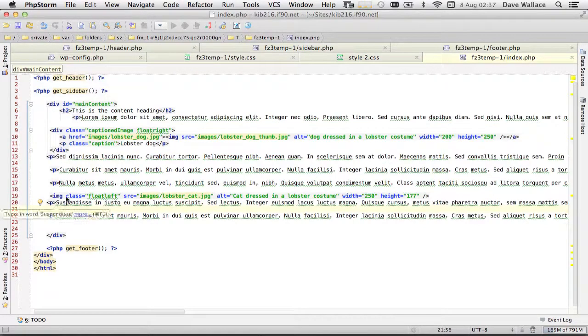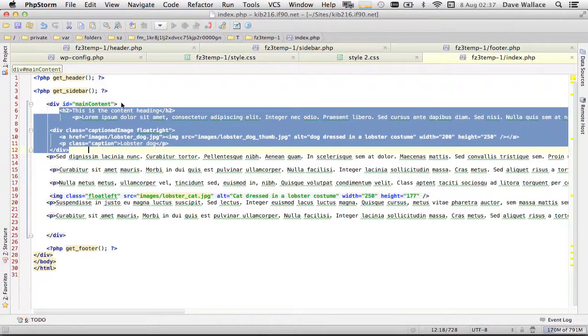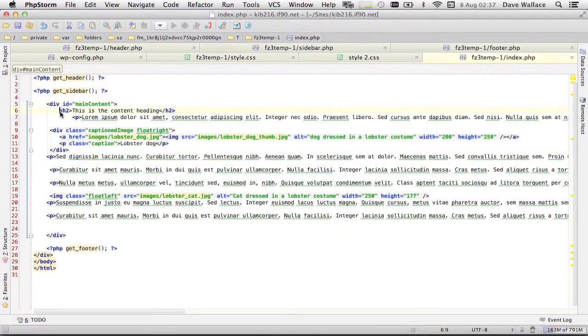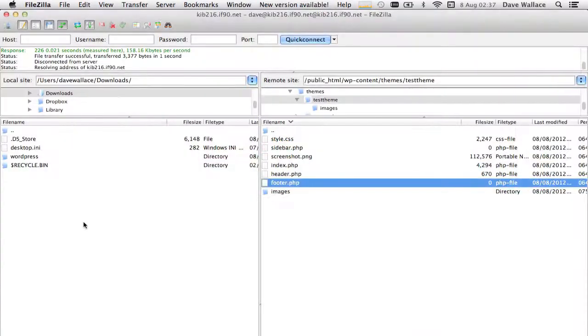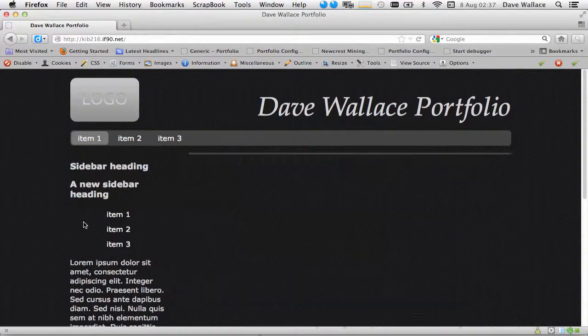So the content from WordPress is not going to be hard-coded into the template files. It's going to come from the database. So all I'm going to do is keep this main content div here, and I'm going to delete everything inside it, because this is where we're going to write some PHP code to say go and get the posts and output them here. Okay, so if I refresh this, you can see now that's empty. That's just my main content div with nothing in it.